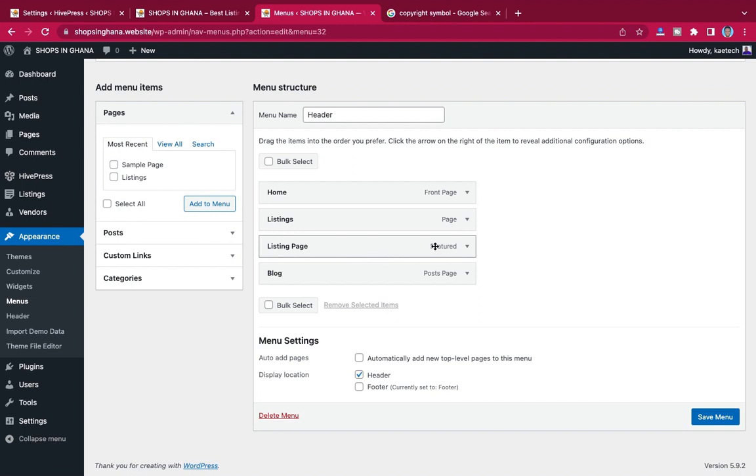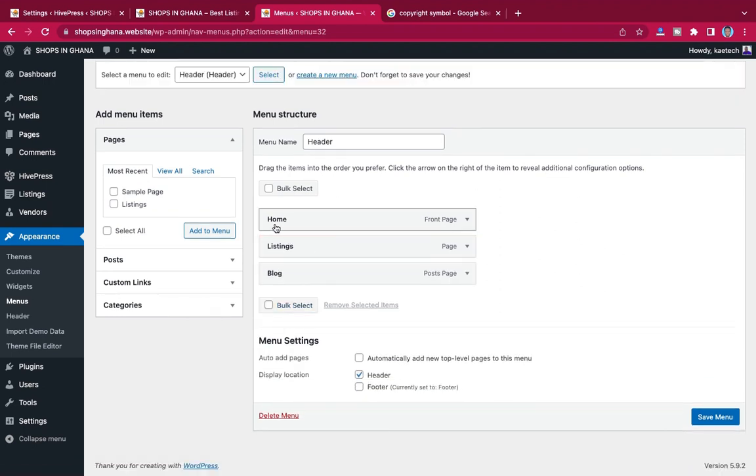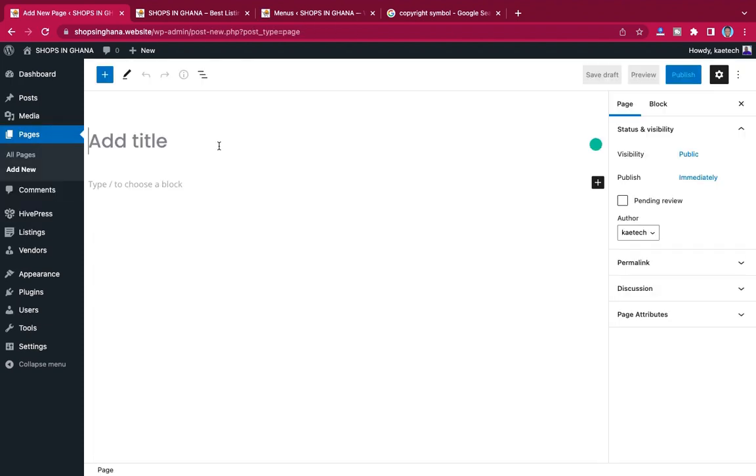So this is the listing page. I'm going to remove this one. So we have this one, and this one. Okay, so I'm going to save it. Now I'll go back to our dashboard and go to pages and then add new page. Now I'll call the new page vendors, and then I'll just click on publish.